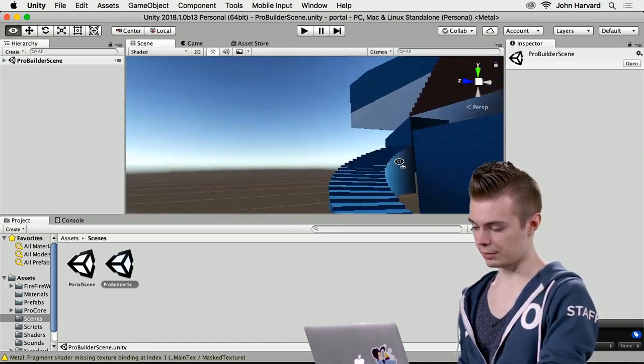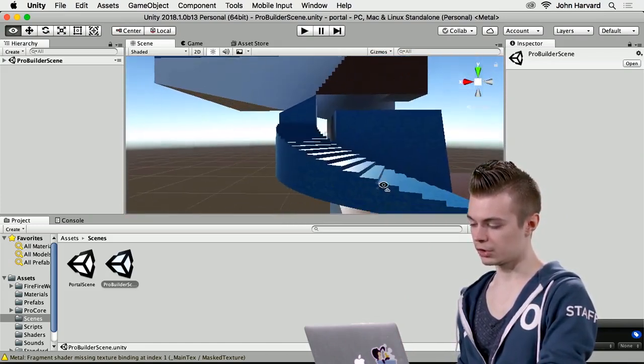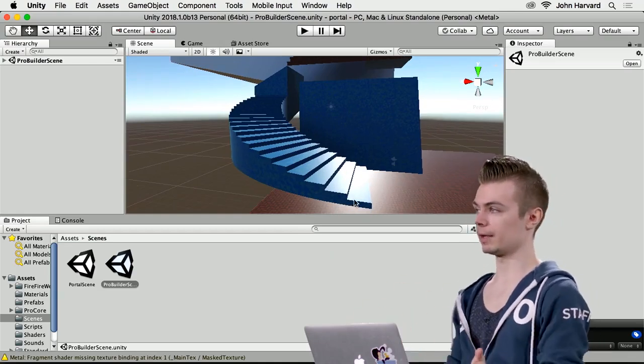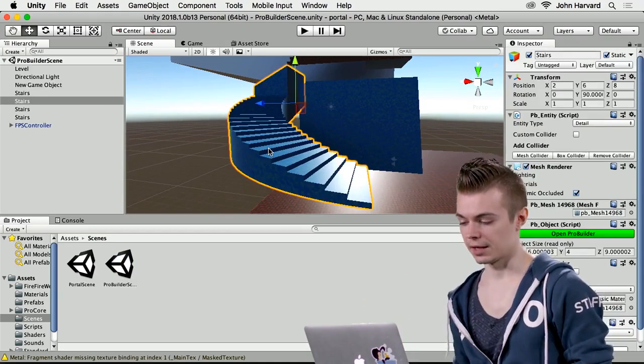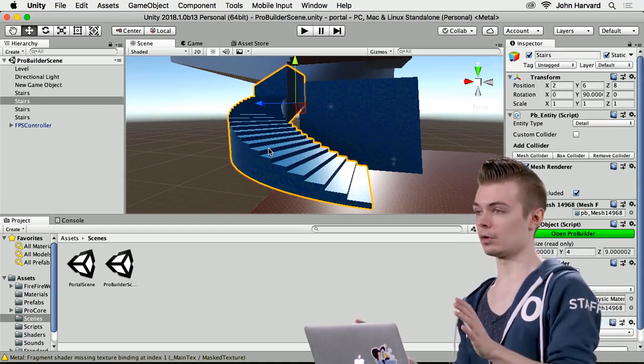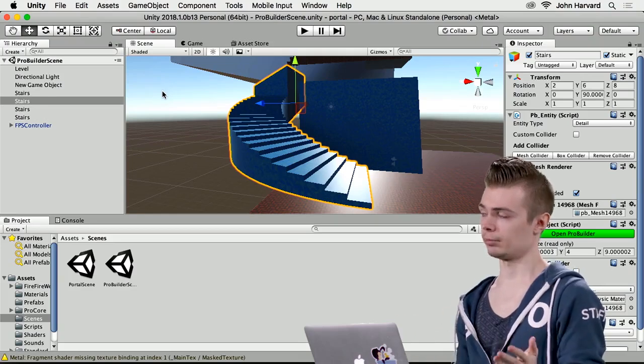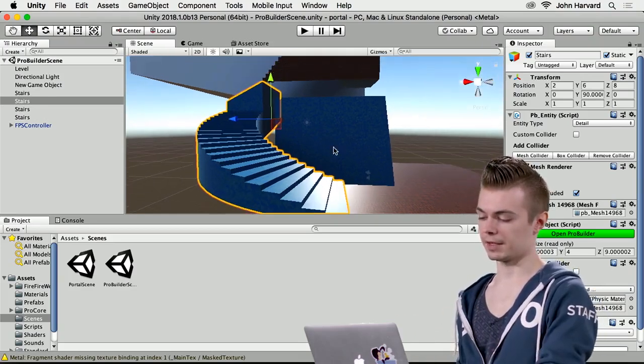Another interesting thing which I really like is ProBuilder gives you a lot of tools for creating special kinds of geometry very quickly and efficiently. In this case, this is a staircase, which all I had to do was, with ProBuilder, select Build Staircase, and then you can choose a lot of different parameters. We'll take a look at how to do that in a second.